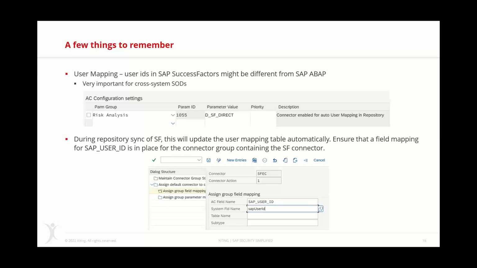Again, here, very important, it comes down to the quality of the data. If that field's not maintained in SuccessFactors, then you won't be able to do a field mapping. Okay, so it really comes down to a good quality of your data.